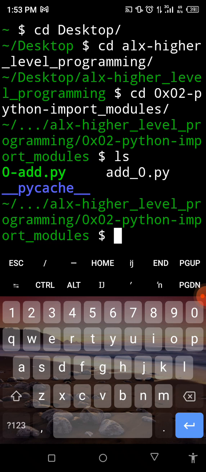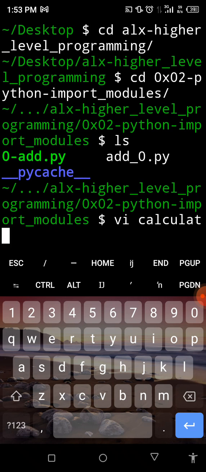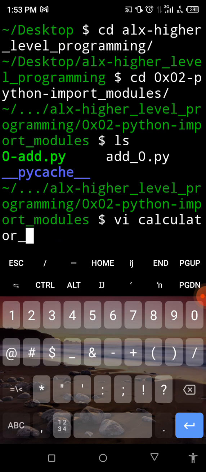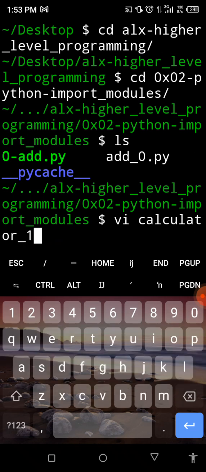We are going to do VI, so we are going to create this new project, which is calculator underscore one .py, just like that. So you can see that calculator underscore one .py.